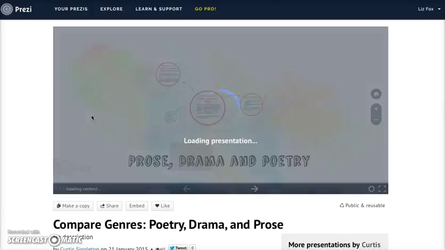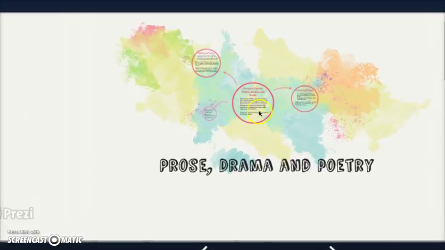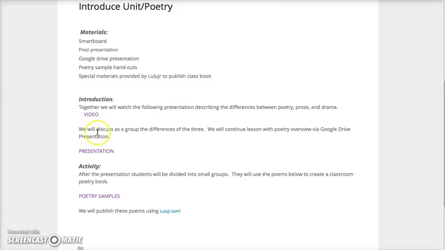It's going to take a minute to load there. And here you go. I'm not going to go over it, but it just goes over the differences. So close out of here. And then we are going to discuss as a group the differences of the three, and we're going to continue the lesson with the poetry overview via the Google Drive presentation.